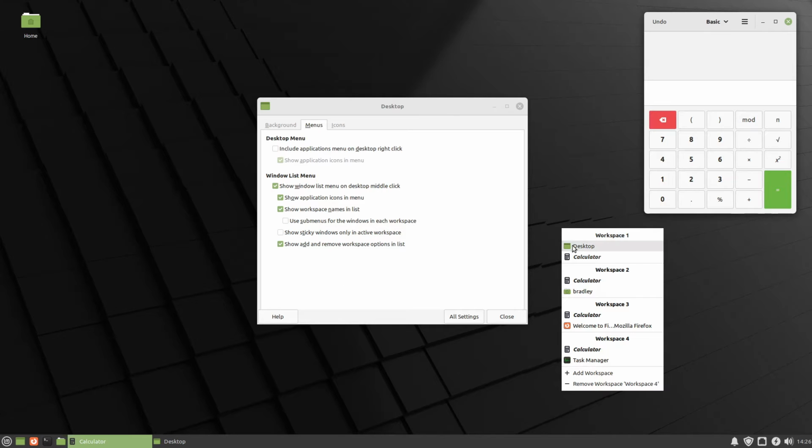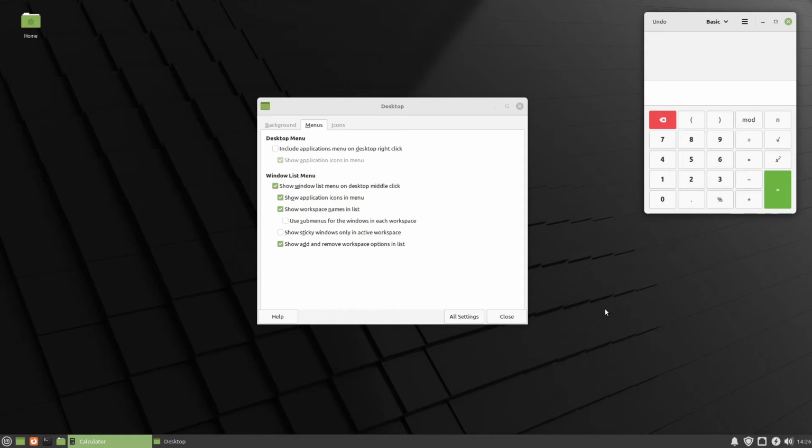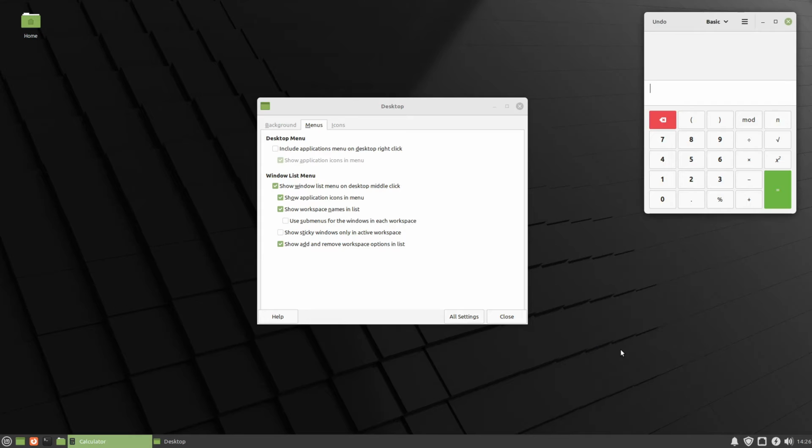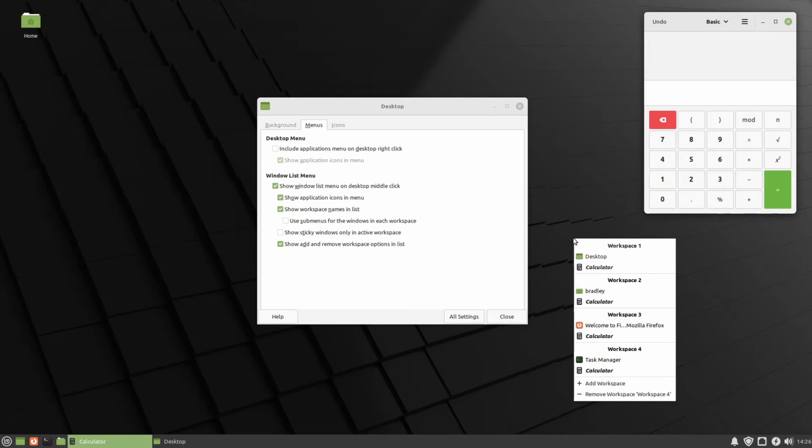And we can see the calculator is showing up on Workspace 1, 2, 3 and 4, even though it's actually only on desktop 1, but we're on desktop 1 now. So if I was to go to Workspace 3, desktop workspace, I just had a little learning curve myself. So we're actually on desktop 1 at the moment, and there's the calculator, there it is there.